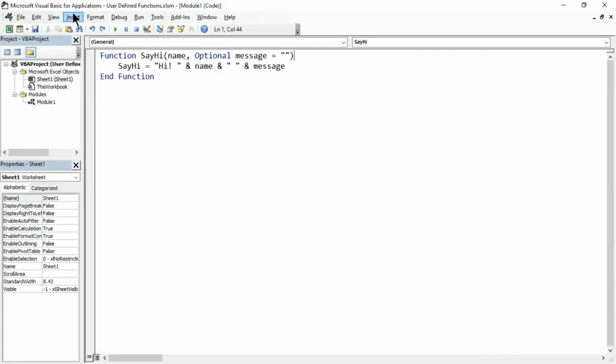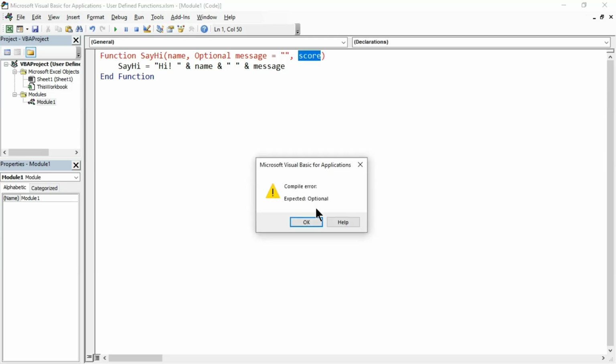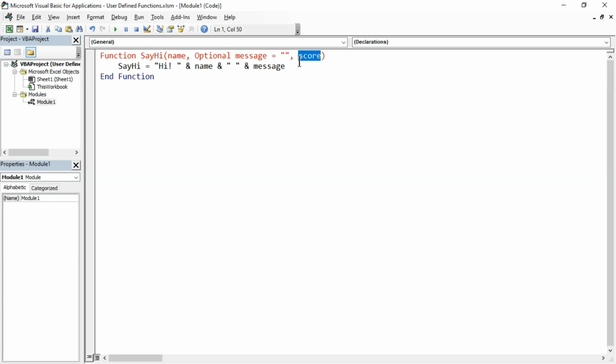Keep in mind, when you declare an argument as optional, then every argument that follows it in the function definition must also be optional. If you don't follow this rule, VBA will show a compile error. Let's see how this works by adding a third argument called score. We'll assign it a default value of 0. If you try to add score without marking it as optional, VBA throws a compile error. So, once you make one argument optional, all arguments after that must also be optional.